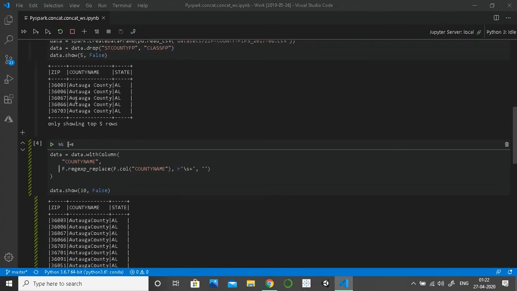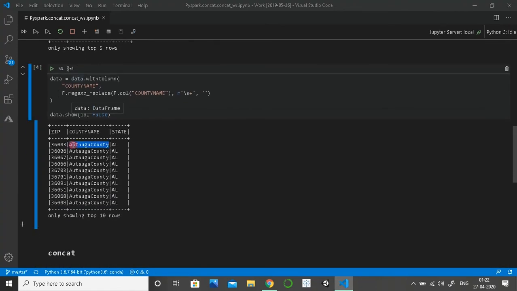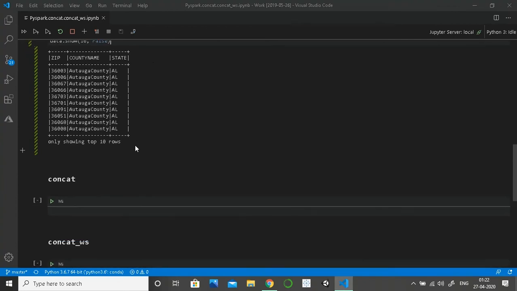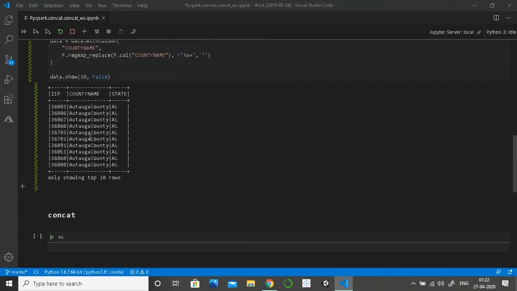So what kind of results are we expecting? As you can see, the spaces have been removed, and now there will not be any multiple words in this column. All the spaces have been removed, so they make up a single word. Now we are all set to create a new column.